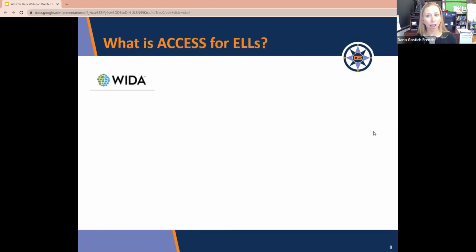So what is Access for ELLs? A lot of times you'll hear this referred to as the WIDA test, right? You may have heard that because WIDA are the overarching English language development standards that the Access for ELLs test is based upon. And these are standards that identify language for, and that's a really intentional word, right? It's the language we use for science, the language you use for social studies, for mathematics, for language arts, and then for social and instructional purposes.